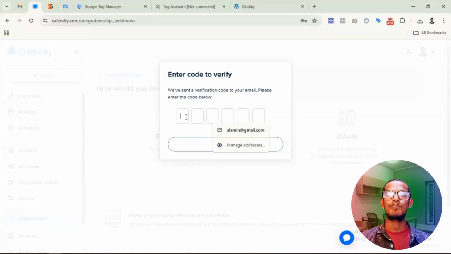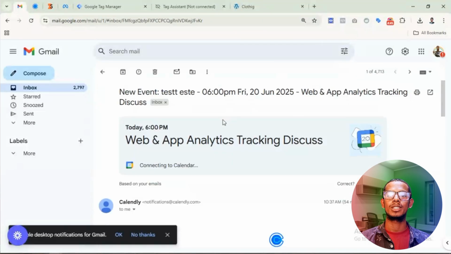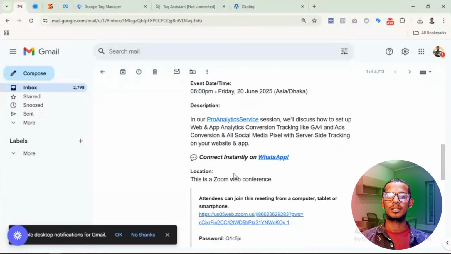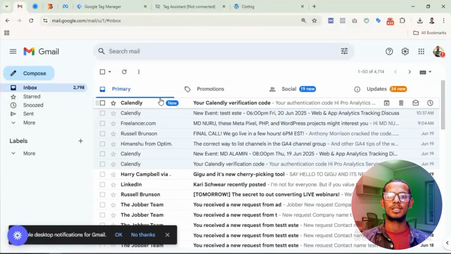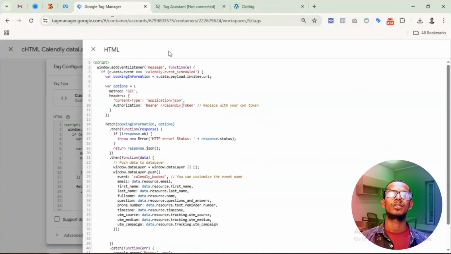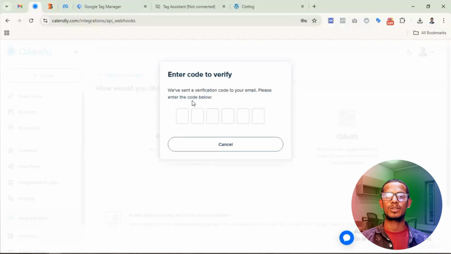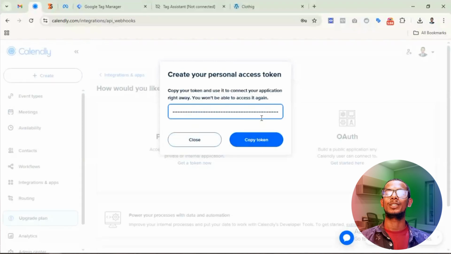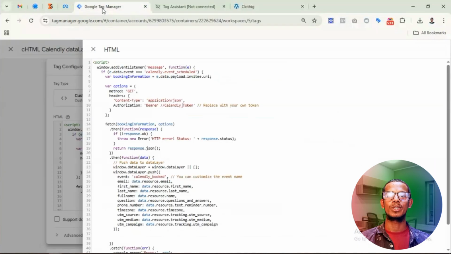You need a verification code, so go to my Gmail, and yes, I already found the verification code here. Just one second. Yes, copy this and go back to Calendly, paste this code, and you can see your access token. So copy this token and go to Tag Manager. You need to paste this code here.